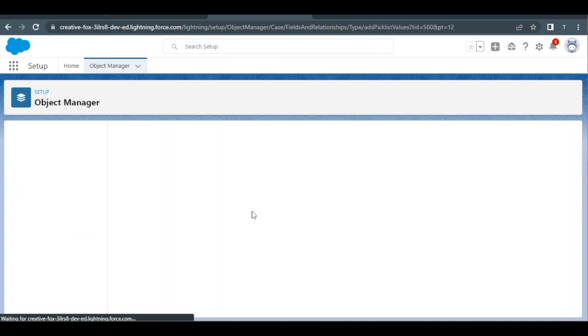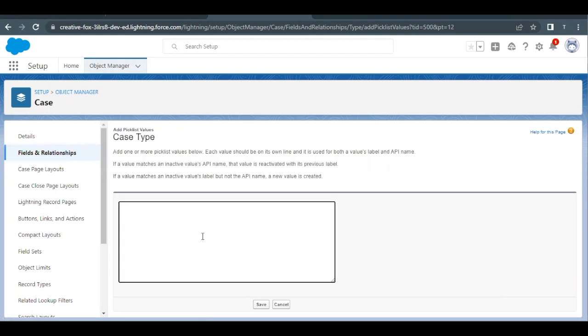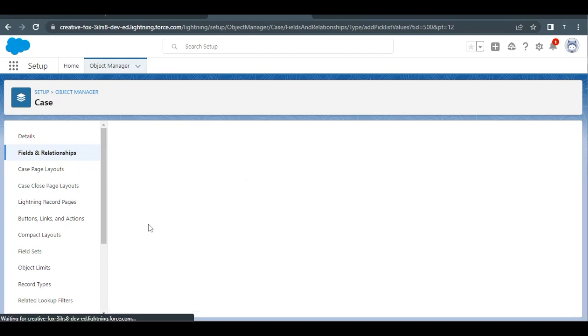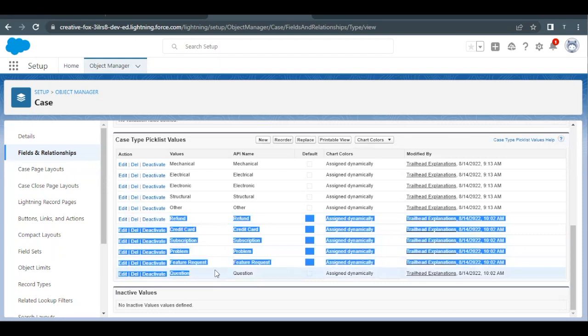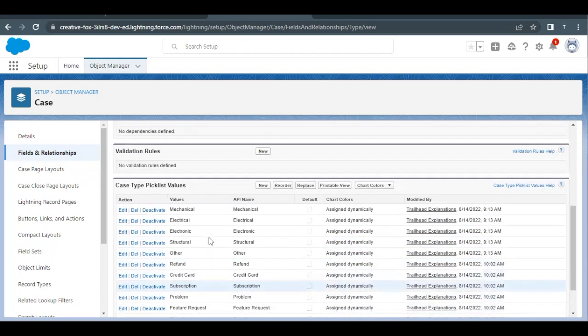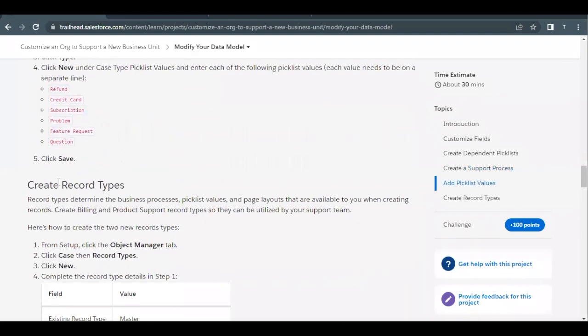We have to add new values to this Type field. Paste all the values that we copied from the challenge. Click on Save. Make sure all the values are on separate lines. Now you can see that the values I just copied from the challenge have been added to this picklist type field.